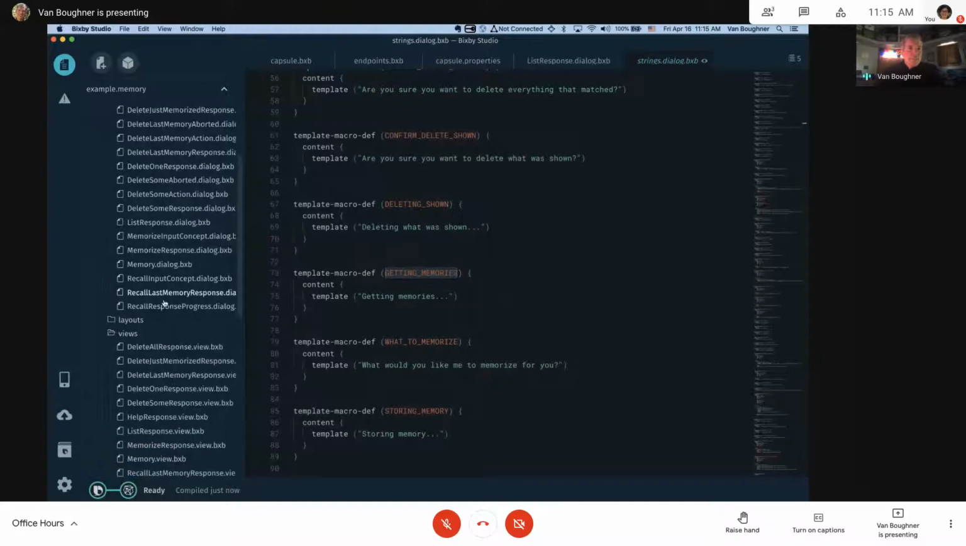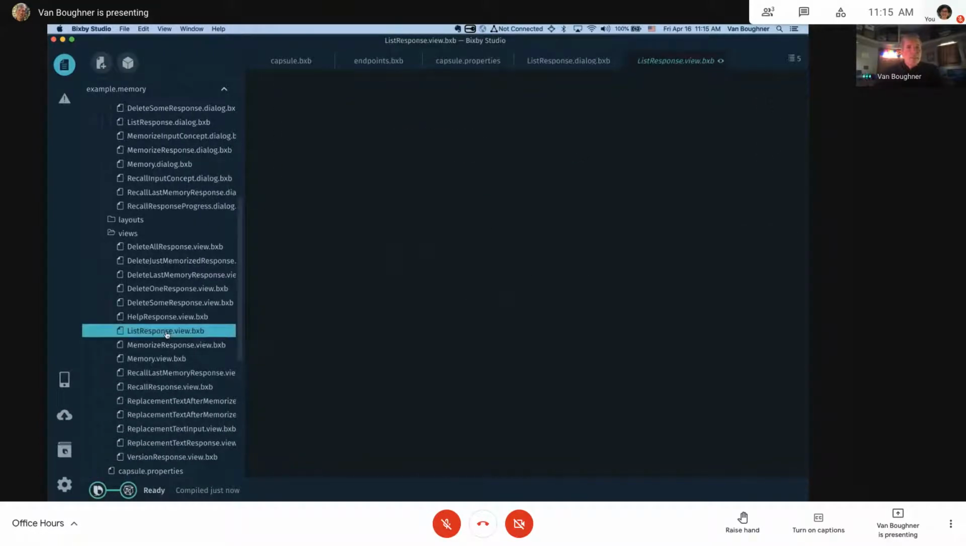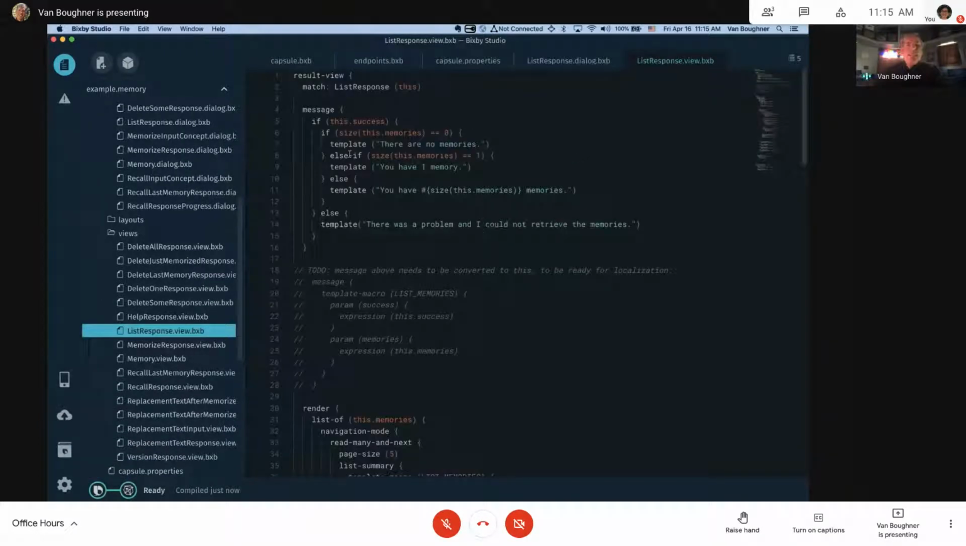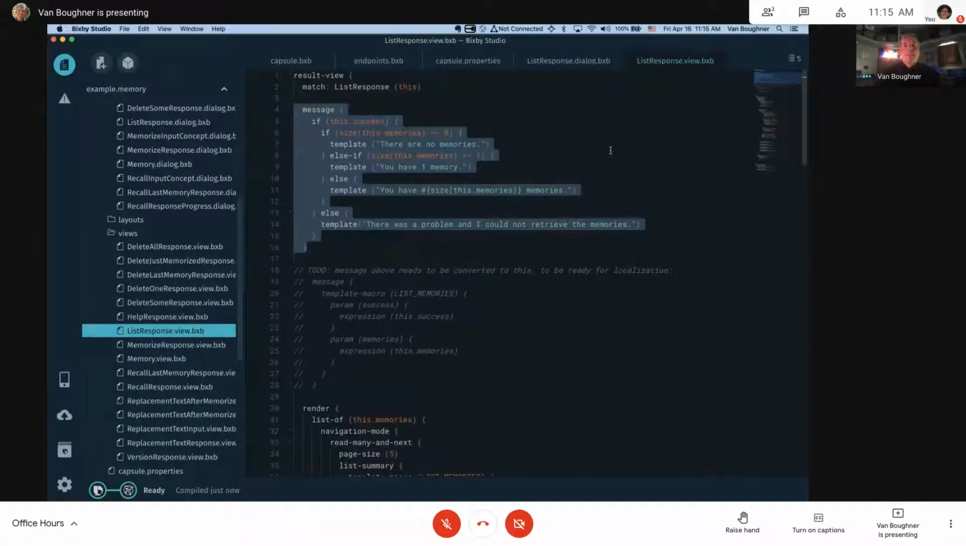We have a view, for example, a list response view. And in this case, our message for this list, and this is when it lists all the memories that are in your capsule, it shows them on a single display. But before it shows them, it says something to you. Whether it says there's no memories if there aren't any, or it'll say if there's one, or it'll tell you how many there are if there's more than one, or it'll even tell you if there was a problem getting the memories from the back end.